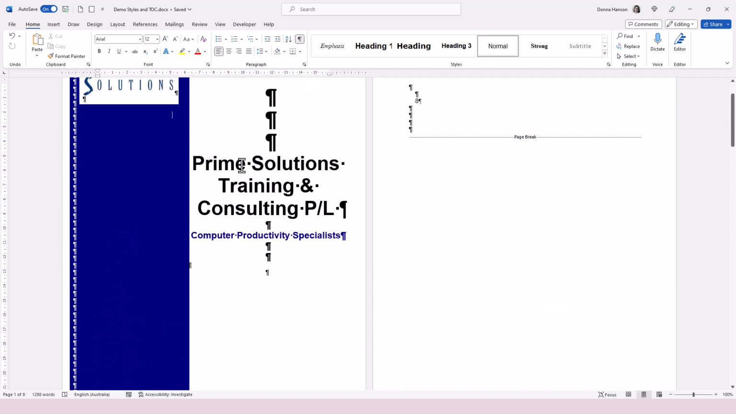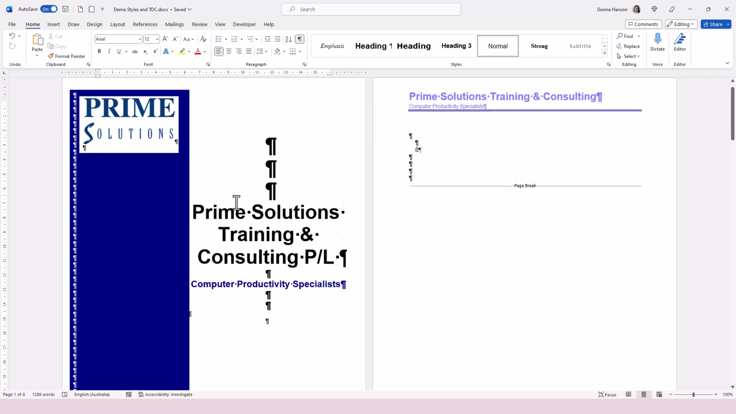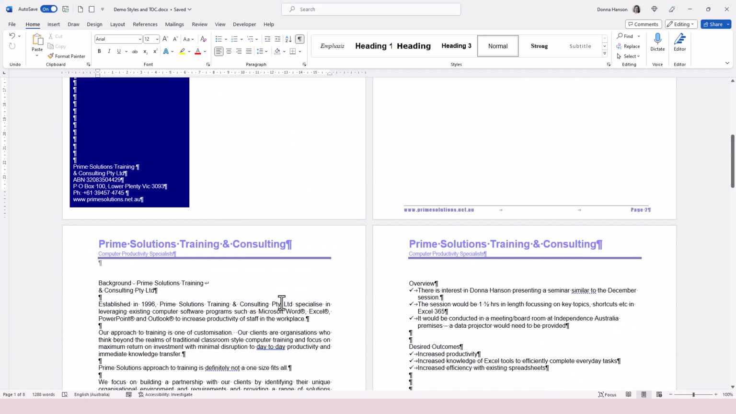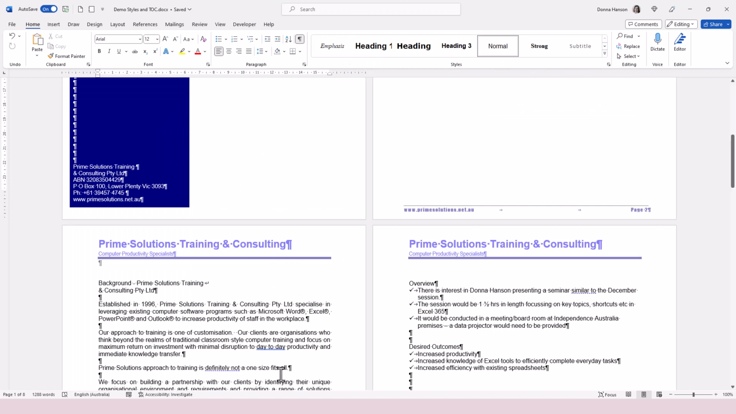On screen we have a proposal document. Now the content of the proposal doesn't matter, but what does matter is the fact that I have 8 pages in this document and I want my headings to look consistent. So I can use inbuilt headings that are created in Microsoft Word.